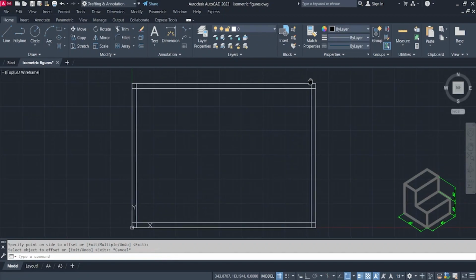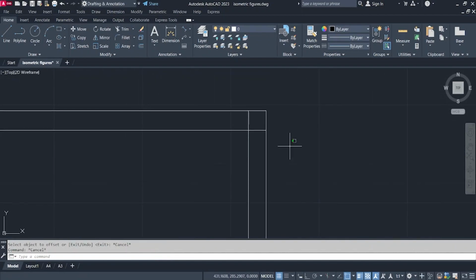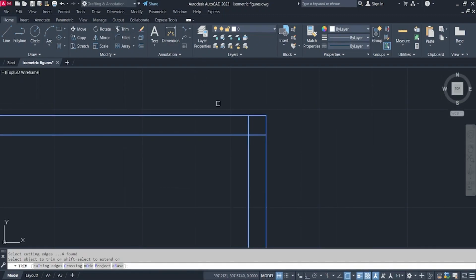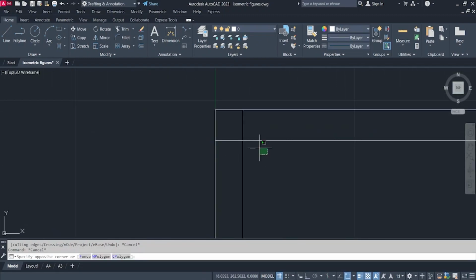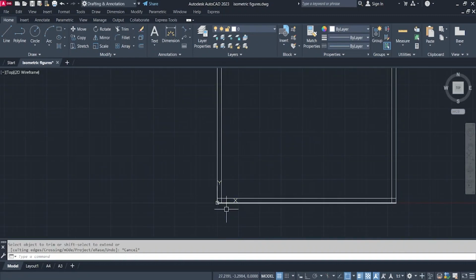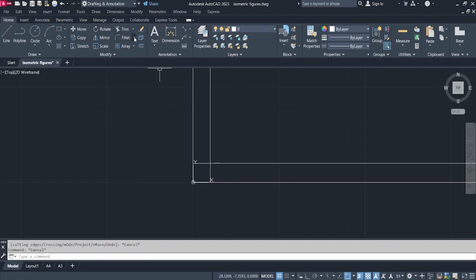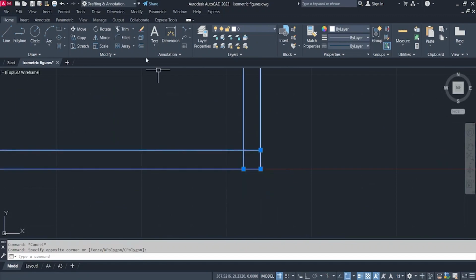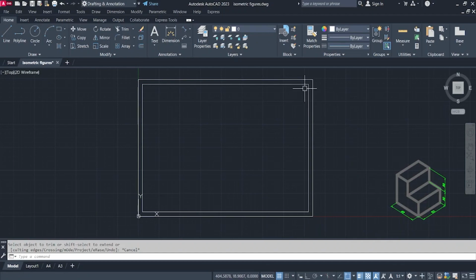Now all we have to do is to click this corner. You can use trim, or in this case, extend, whichever is easier for you. You can also use chamfer if you want, with a 0 distance between. Again, just like what I've said, whichever is easier for you. Then now we have our margin or border here.